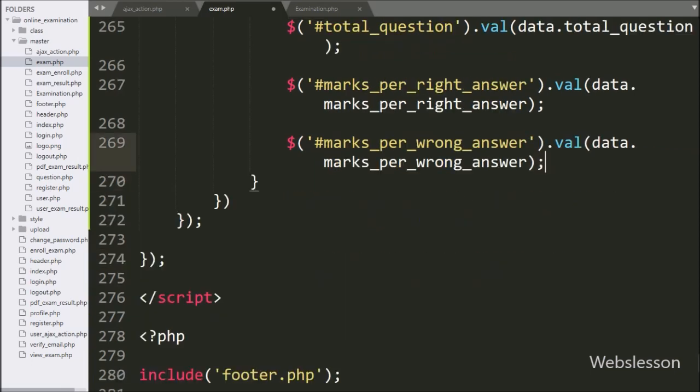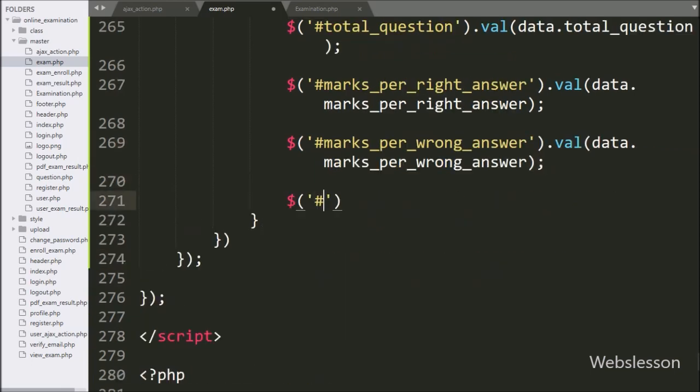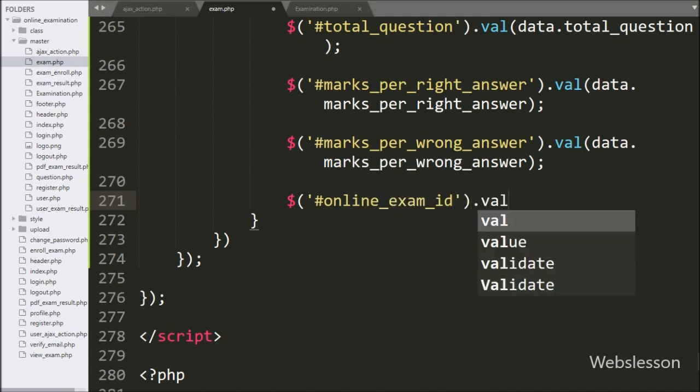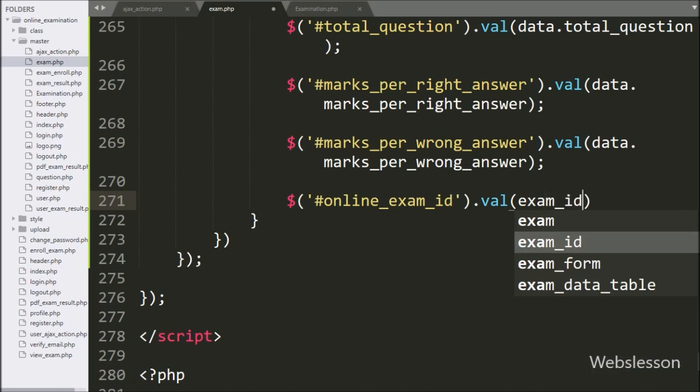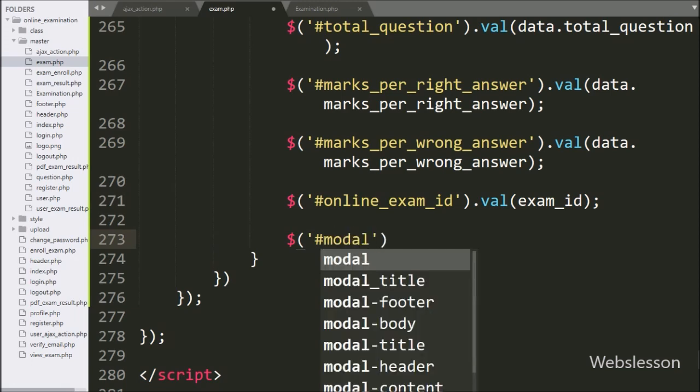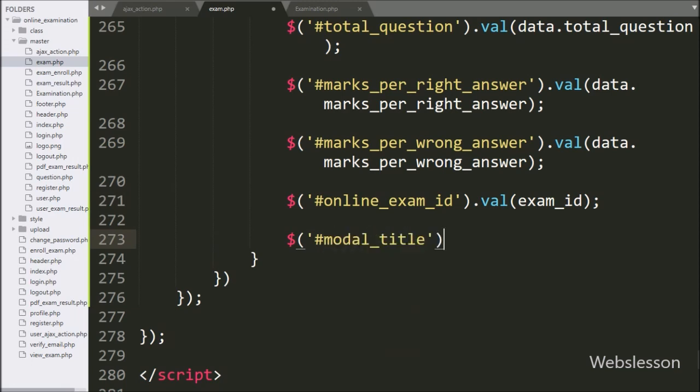Now we want to set the value of the hidden field online_exam_id, so here we have written $ with the hidden field ID online_exam_id, with the val method, and under this we have written the exam_id variable. To change the modal title, here we have written $ with the division tag ID modal_title, with the text method, and under this we have written text like Edit Exam Details.